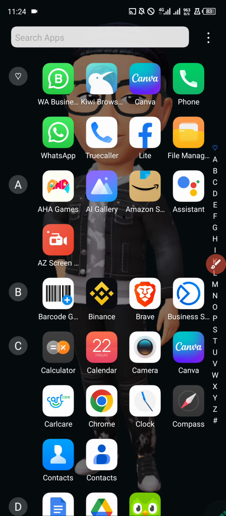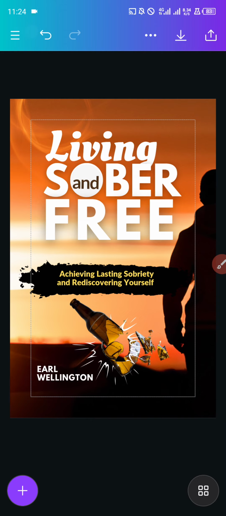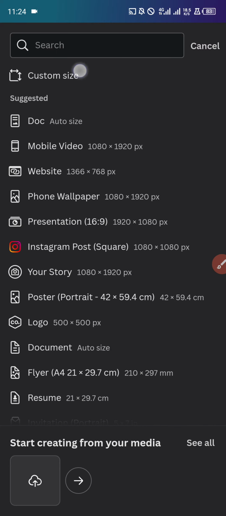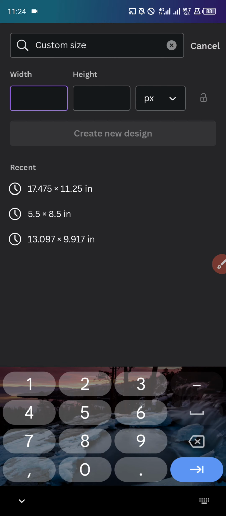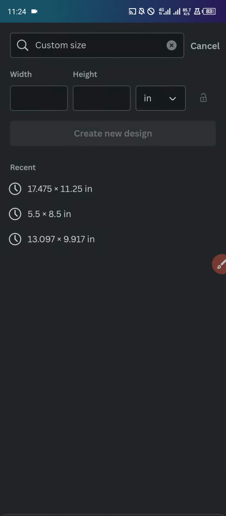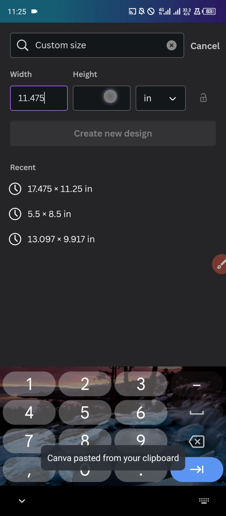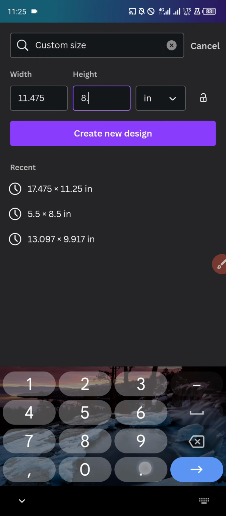So I move over to Canva, then I'll create a new design on Canva for my paperback. So plus custom size. Remember it's in inches, so change this to inches. Then I paste the width that I copied. The height, as I said, I already know, so 8.75. It's easier for me to remember that way.